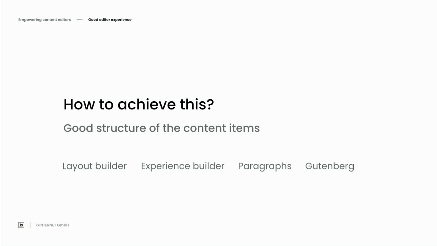And of course, how to make a good structure of your content. Here come modules like Paragraphs, maybe Gutenberg, Experience Builder again, Layout Builder. These modules will help you to structure your content so you can reuse it afterwards, not only in monolithic Drupal but maybe in headless, or to create easy metatext.